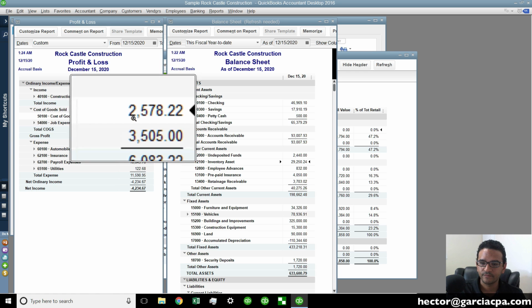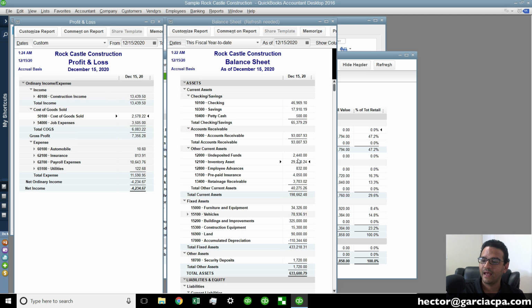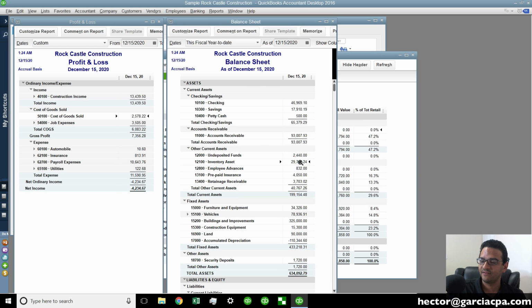Our cost of goods sold went down because we had less costs because we had an increase in value in our inventory, and now our asset value went up because we increased the value of our inventory, and that works whether you're writing up or writing down.